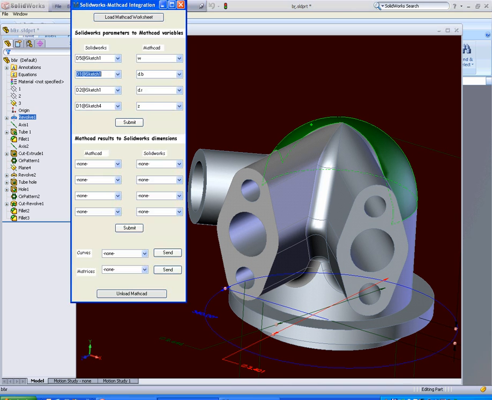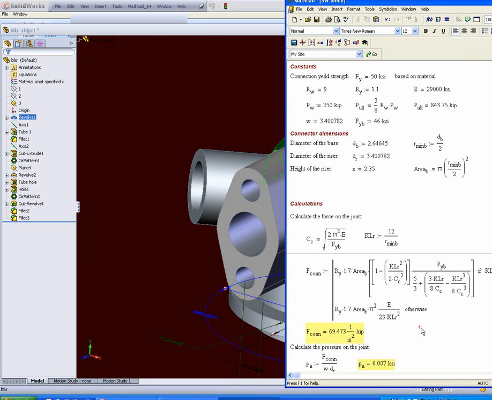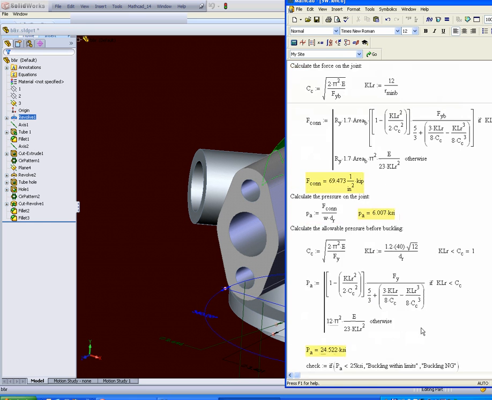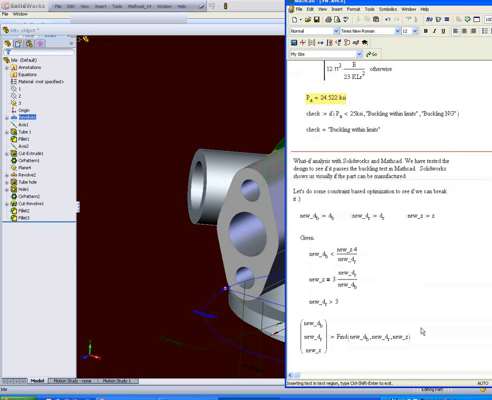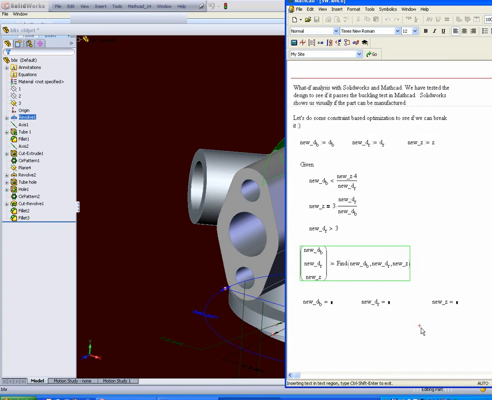So if we bring back our panel, now if we look at MathCAD, we've come up with some maybe optimized, maximized, or minimized values that we might want to try to use. In this case, we're going to look at 4.463 for the new D sub R, etc. So let's go back to that panel.